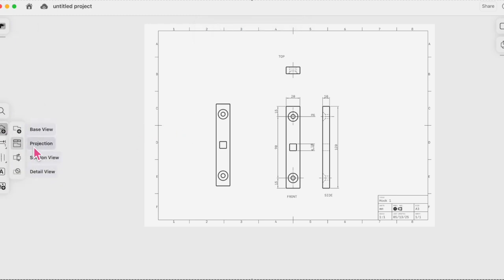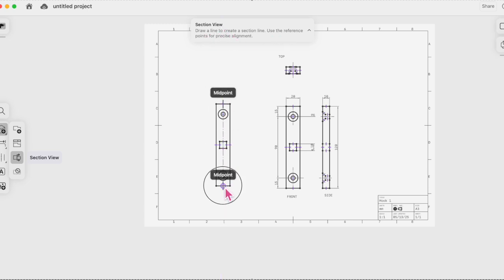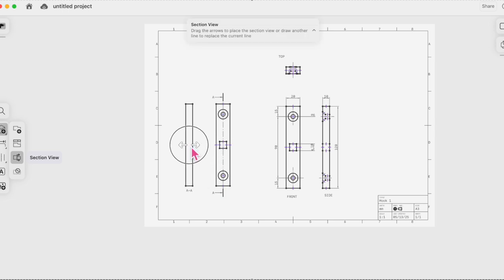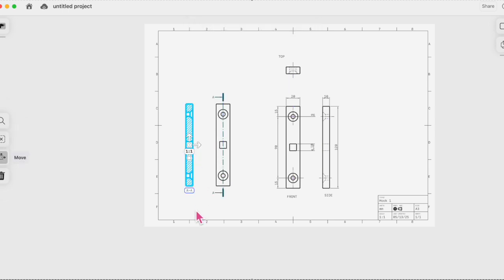And you're then going to add a section view. So once you click section, it says draw a line to create a section. So we can click there and midpoint there. I'm just going to drag out a section there. So that's if you were looking at the cross section, just like we've done.